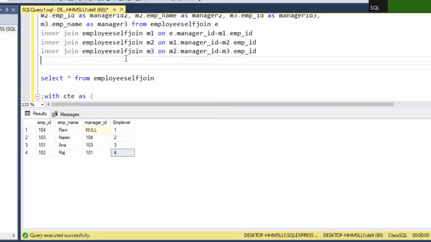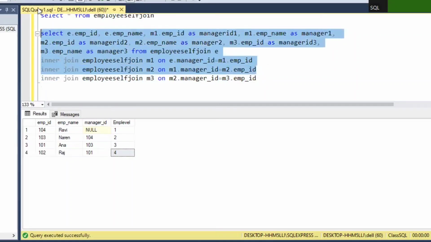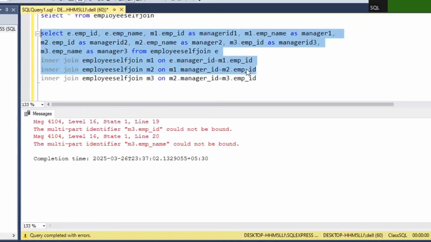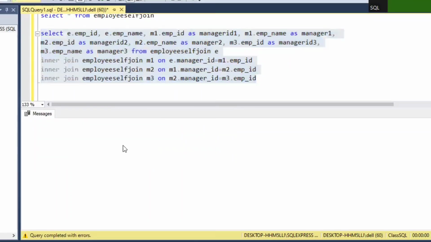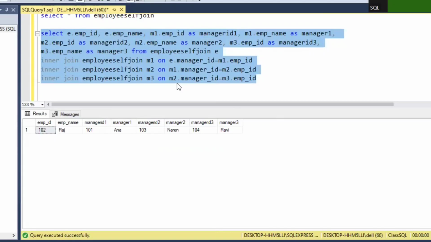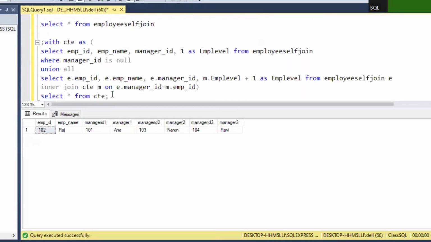Here, what is the problem? If tomorrow you get another manager, suppose you run up to this, we will not cover Ravi, right? One level we left. If anyone is added, we will not be able to get them until and unless we add a join. But here we do not need to do these things. It will automatically get it because we are giving +1.